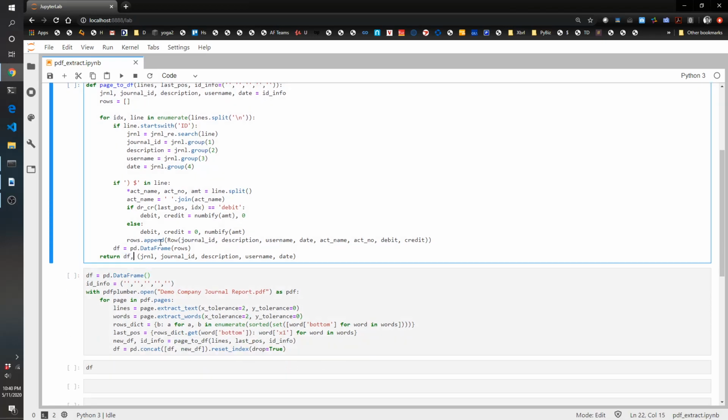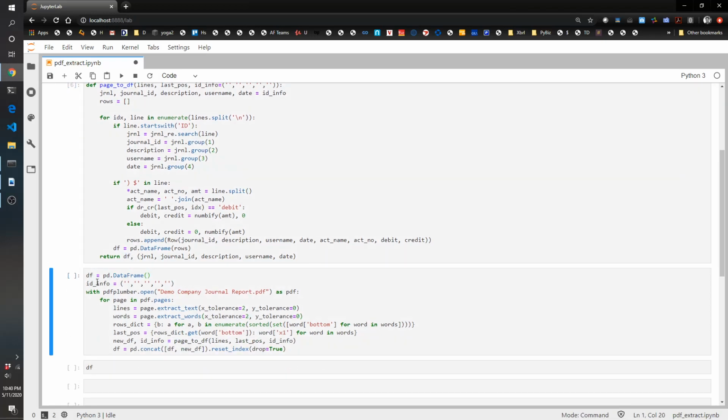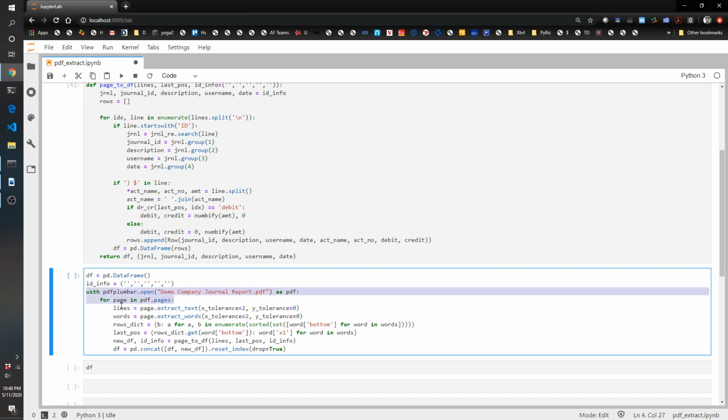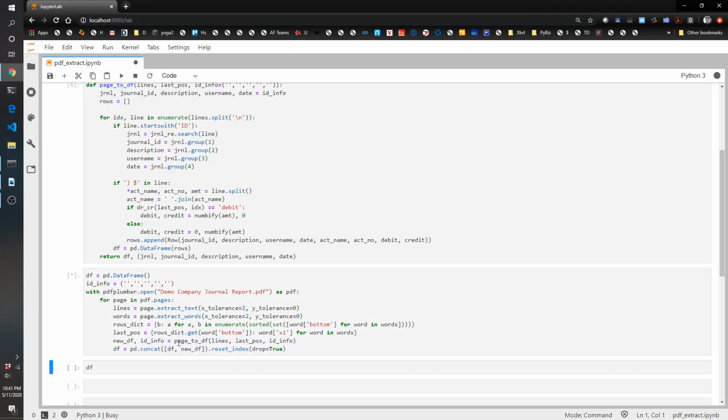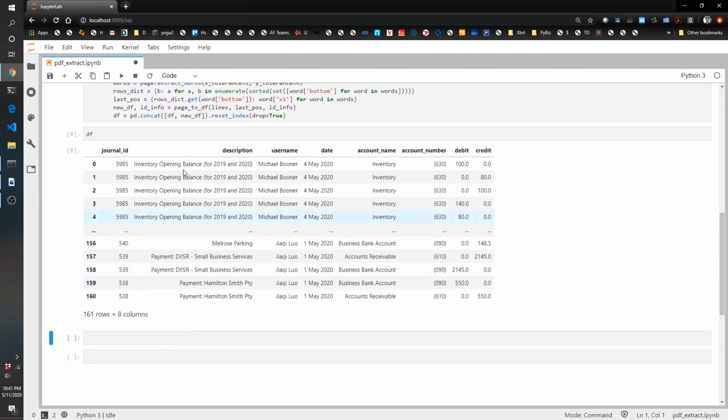In this last cell, I create an empty data frame and the initial parameter that I'm feeding in. Then as I iterate through this PDF file, I go page by page, grab the lines, grab the words, create the dictionaries that I need, and then output this final data frame. It takes just a few seconds to go through, and boom, results in this beautiful output of a data frame that I can save to a CSV file.